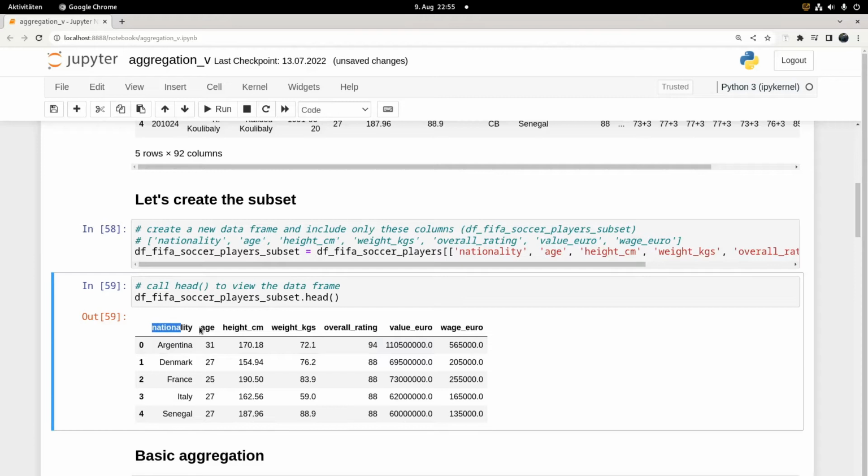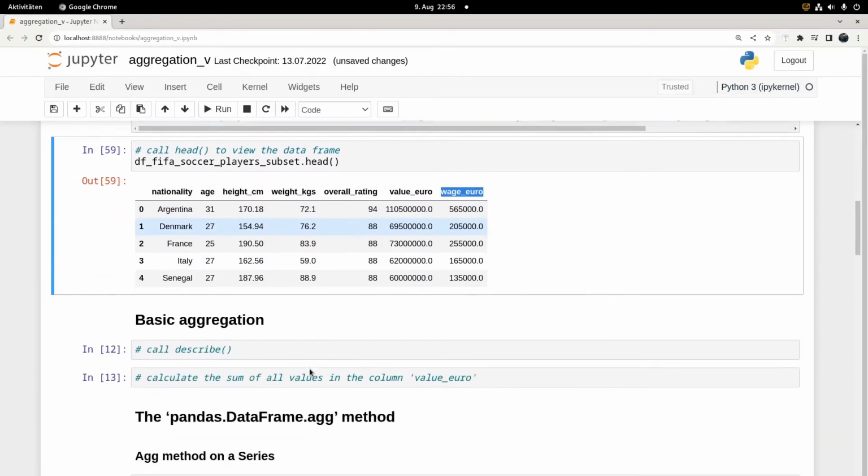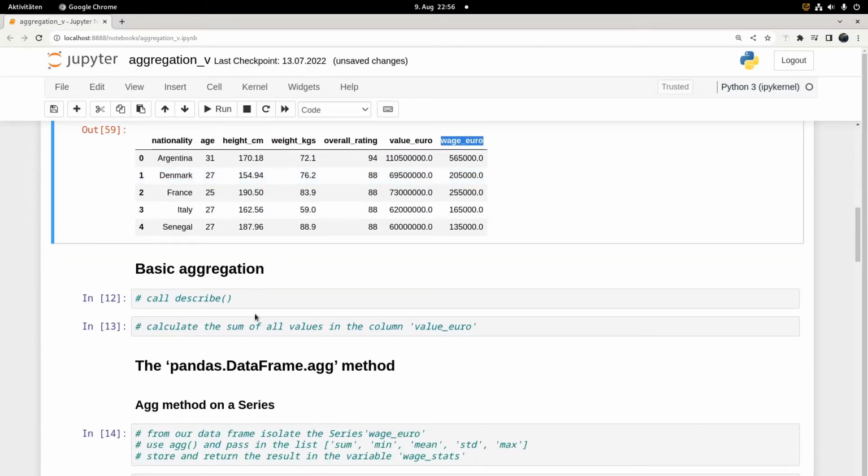We have the nationality, we have the age, height in centimeters, weight in kilograms, overall rating, which shows how big of a talent the player is, whereas the highest possible rating is 100. Value in euros, this is the value of the player as estimated by FIFA, and wage in euro. As far as I understand, this is the monthly wage. Okay, so this is the data set that we will work with. Now you can move on and pause the video and do the basic aggregations.